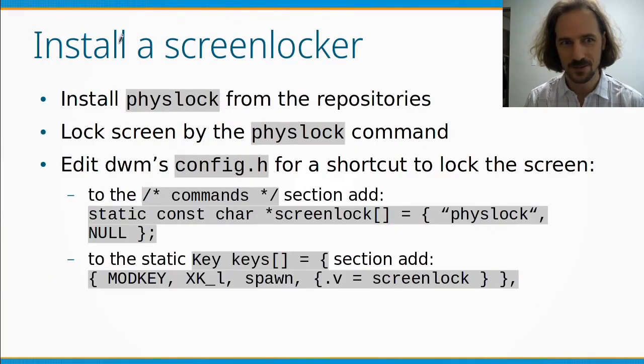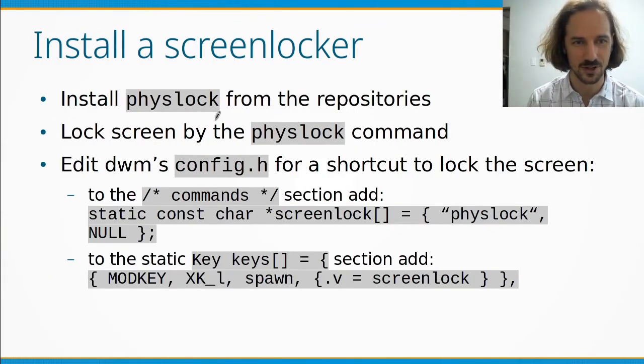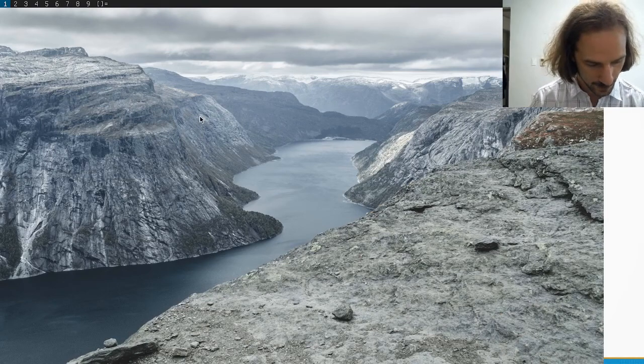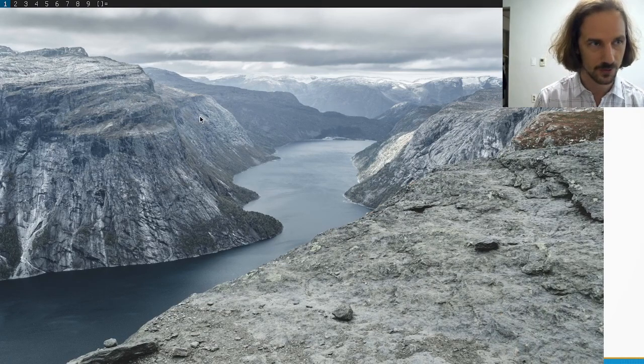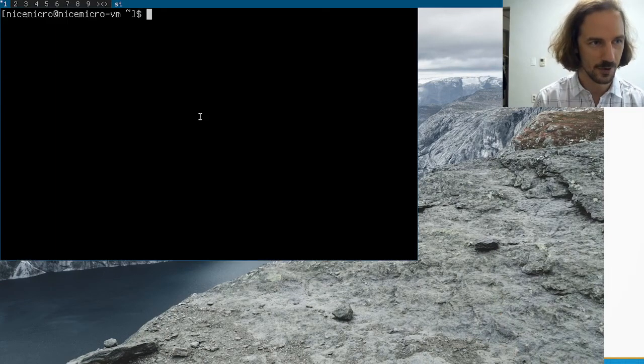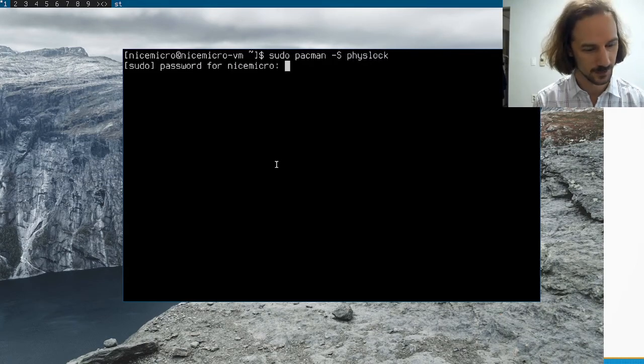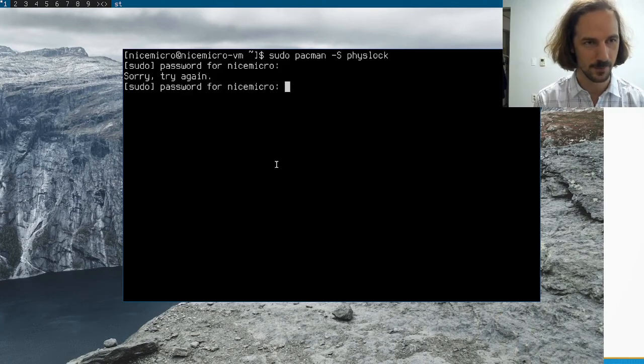Alright. And last thing, screen locker, very simple. We're just gonna use physlock from the repositories, which we can just give the physlock command to lock our screen. How does it work? Well, I'll go back to QEMU and I will go to the floating mode. So when I open a new window, it doesn't cover this whole beautiful background. So sudo pacman -S physlock, give a password. Did I make a mistake with the password?